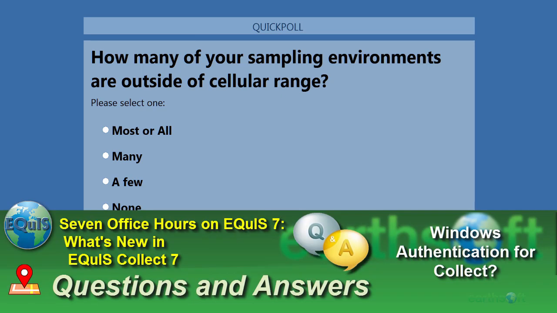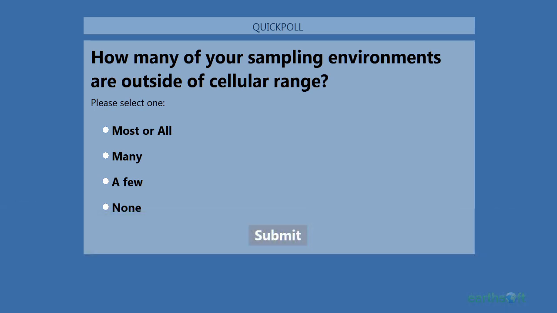It looks like we've got another question from Michael asking if there's any movement on Windows authentication for Collect. That's a very good question. We're currently in some Windows testing right now, so I can definitely get some more information regarding that.